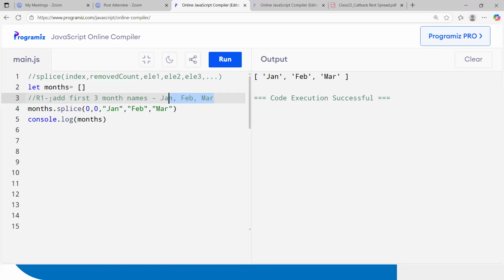And I'll add a few more requirements to get more confidence on it. So the next requirement is, guys, I'm changing the requirement now. Requirement 2 is to add 2 month names, April 1 and April 2, after March. Are you clear on the requirement?